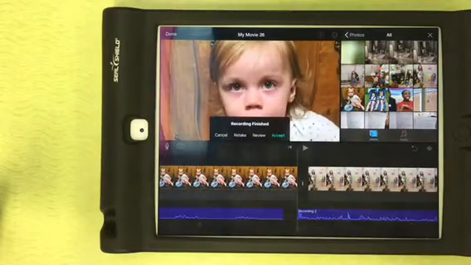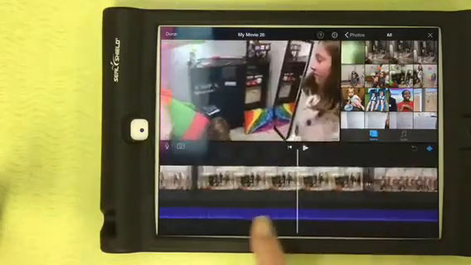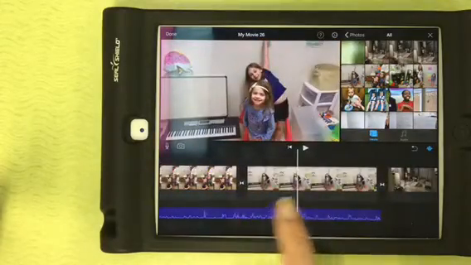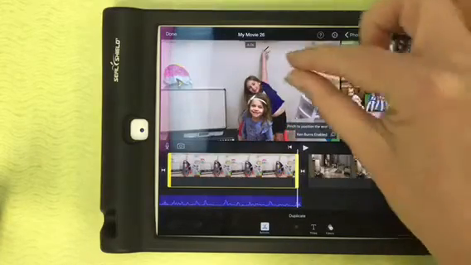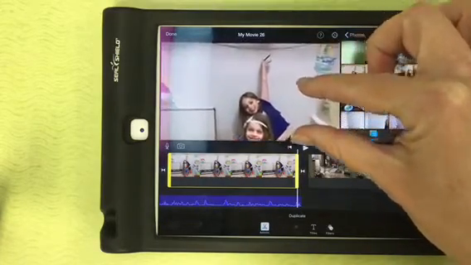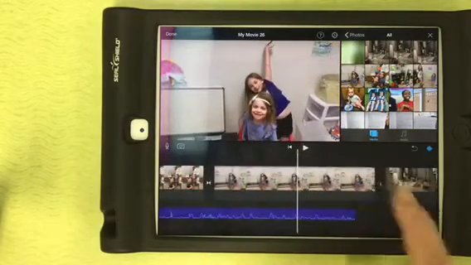I click that word stop and I click accept if I'm happy with that. Now I noticed that on this picture, it doesn't show Rosie pointing up at the wall quite as clearly as I would like. So I'm going to adjust that image and take out that transition.